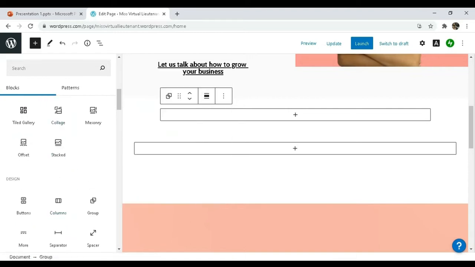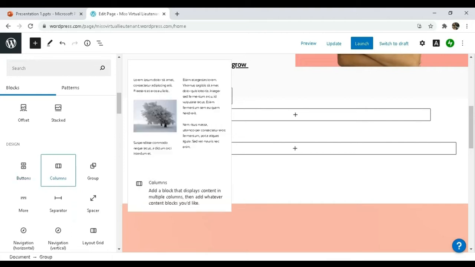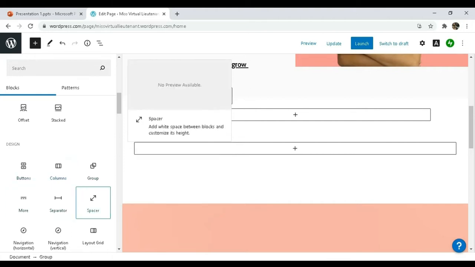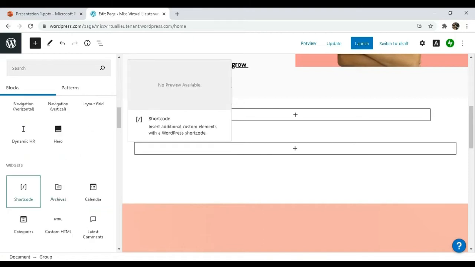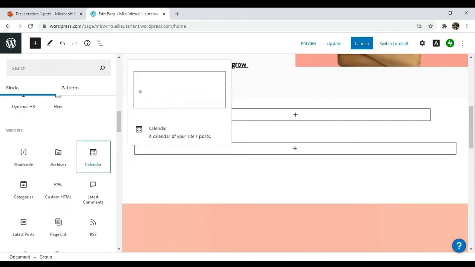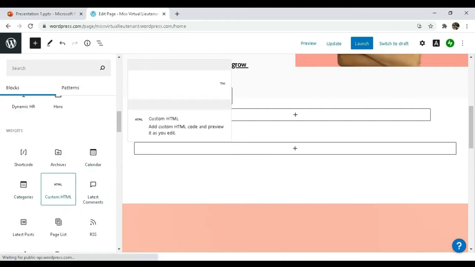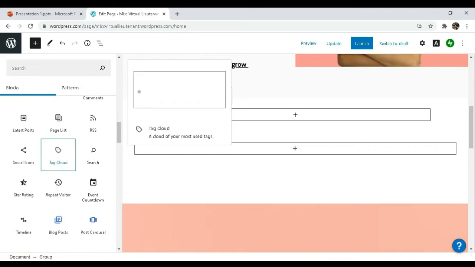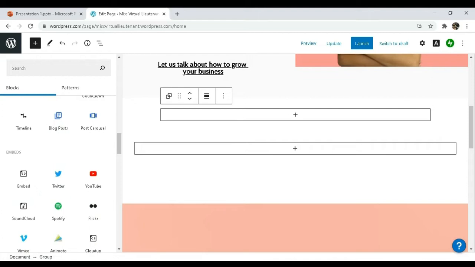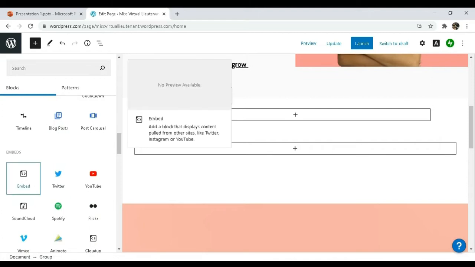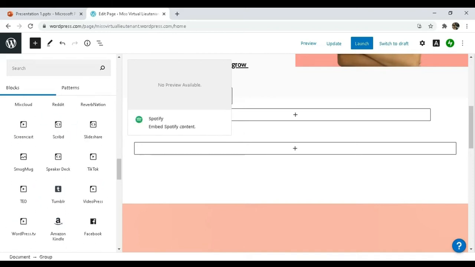And then we also have the design category where buttons, columns, group, more, separator, spacer, and other things can be found. And we also have widgets. So here we have a shortcode, archives, calendar. You can even add calendar, categories, and custom HTML, even star rating and repeat visitor and other things. Of course, we also have embeds where you can embed the tweet, embedded YouTube video, and embedded SoundCloud content, those things.